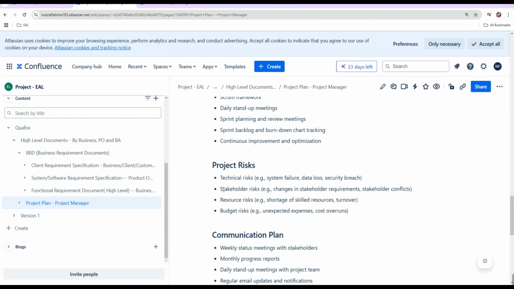And stakeholder risk: changes in stakeholder requirements, stakeholder conflict. Stakeholder meaning, suppose the product owner or the business clients tell you to change the requirements, then it will obviously put a lot of impact on the ongoing project. Okay. And then we have resource risk, meaning the turnover of skilled resources. It is not the resources, it's like the shortage of skilled testers, you can say. And budget risk: unexpected expenses, cost overrun. So while running a project, you may face a lot of unexpected expenses.